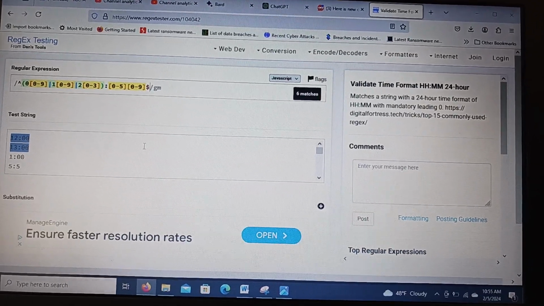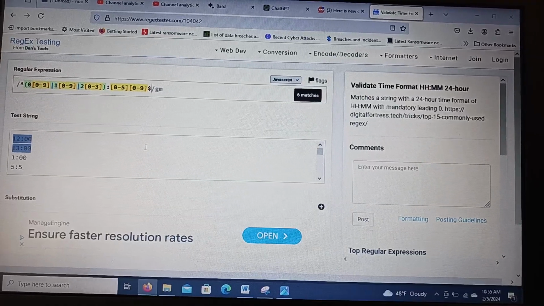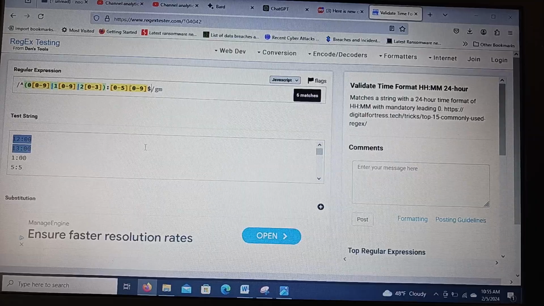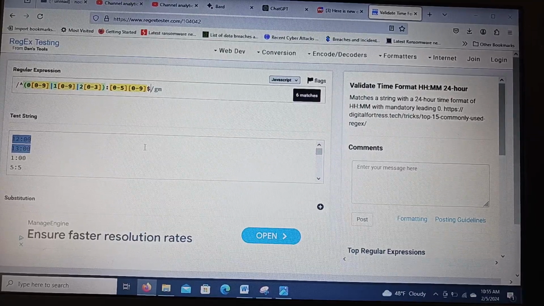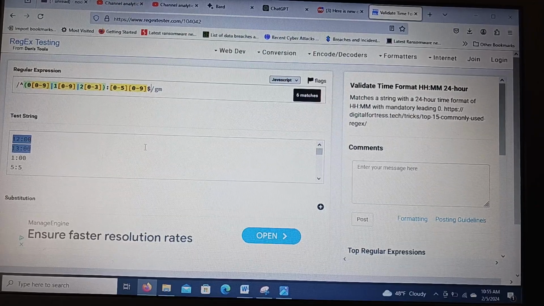So today we'll dive a little bit more into regex testing. Now regex is very important, especially when you're doing log work, trying to receive a log from a host, trying to test the log, especially when it comes to timing. Eastern time, Western time, Central time.